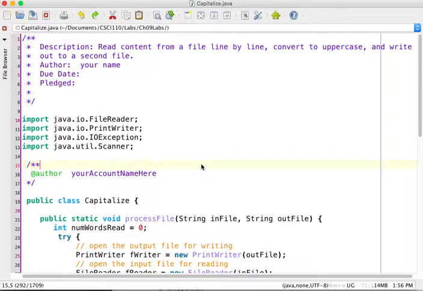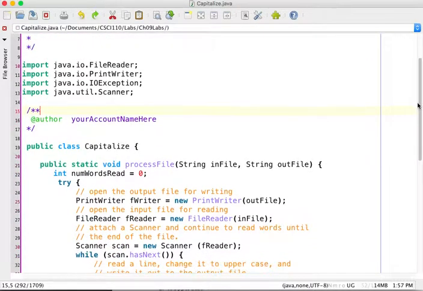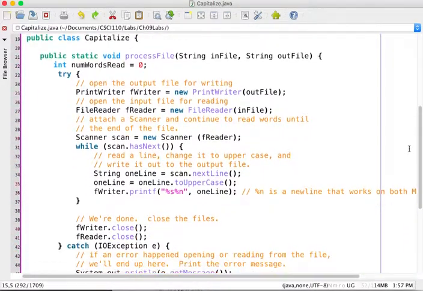In preparation for the Chapter 9 lab, I would like to run through the capitalize.java code to look at the file input-output code. Then we'll get started on the lab itself. In particular, I'd like to look at the public static void processFile, which takes an input file name and an output file name. It's also keeping track of the number of total words that were read.